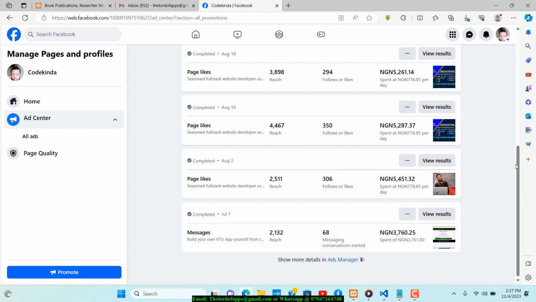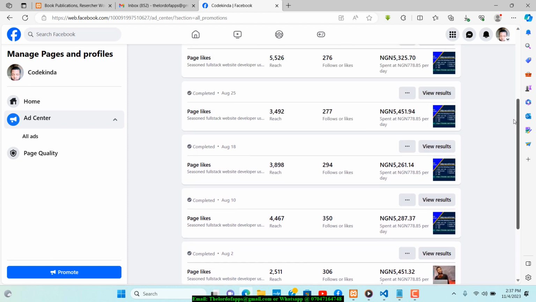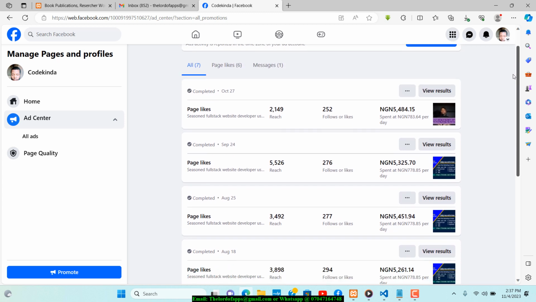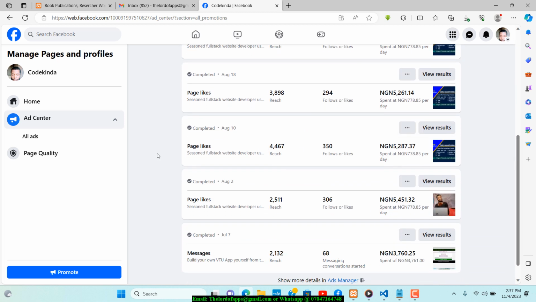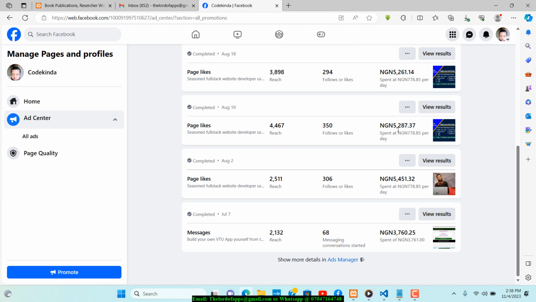If you take a look at the other ones from here to the top, they are just under 300. But on getting to this particular one, which I ran a certain time ago, I was able to score 350, and that was amazing. I spent 5,285 naira 37 kobo, and that basically ran for around 4 or 5 days during that time.